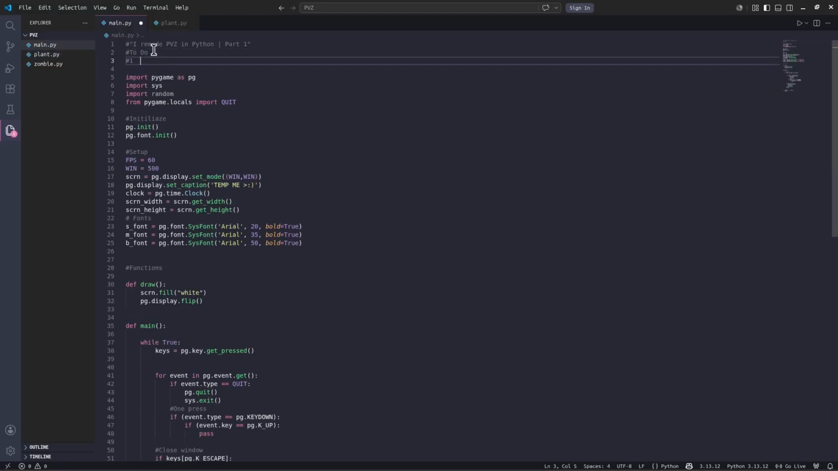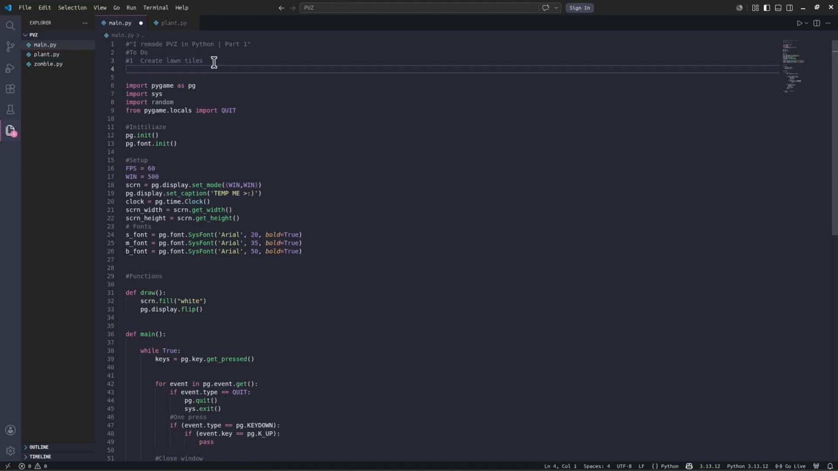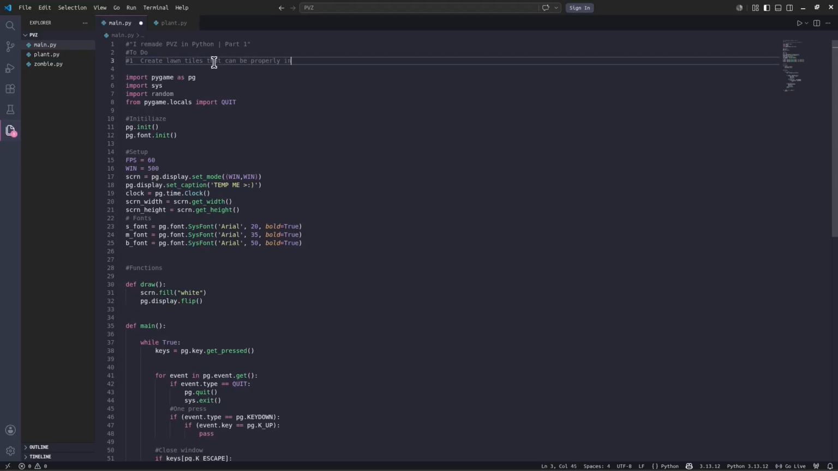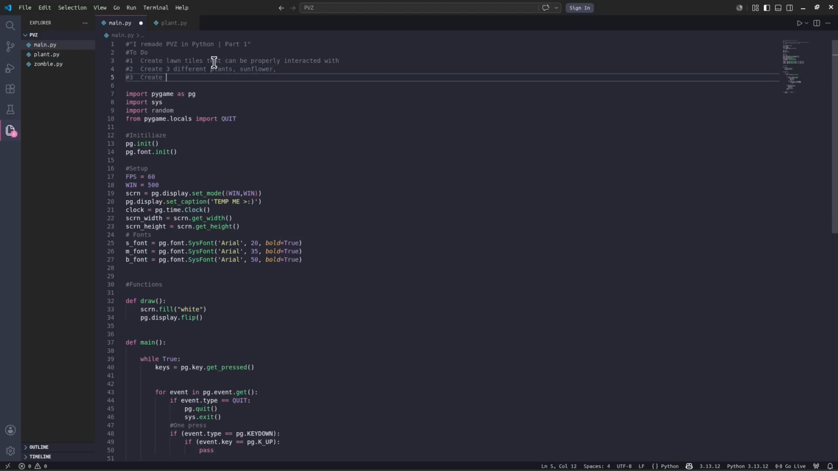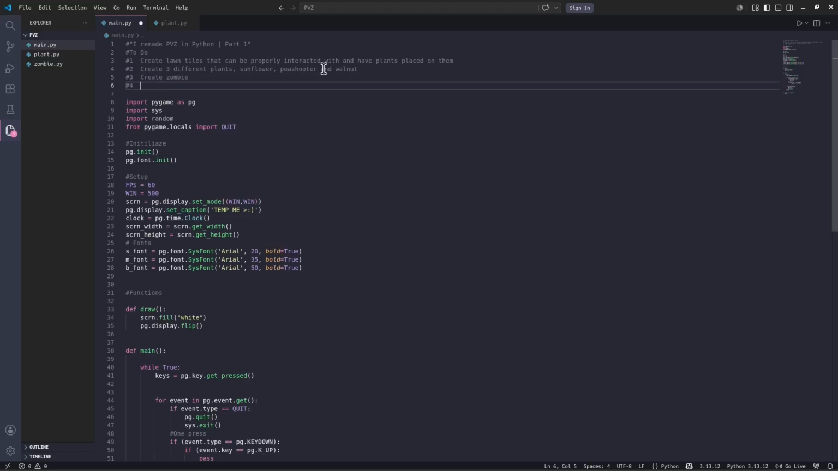From there, I went on to the main file and I started adding what I would do, like a to-do list, which is: number 1, create the lawn tiles and have them properly interact with the plants; number 2, create the different types of plants, sunflowers, I plan on doing more than just pea shooters and walnuts; and number 3, create the zombies. I would only end up doing 2 of those things, and I wouldn't even create the walnuts until later. Number 4, make a game loop, as in have it playable over and over again.